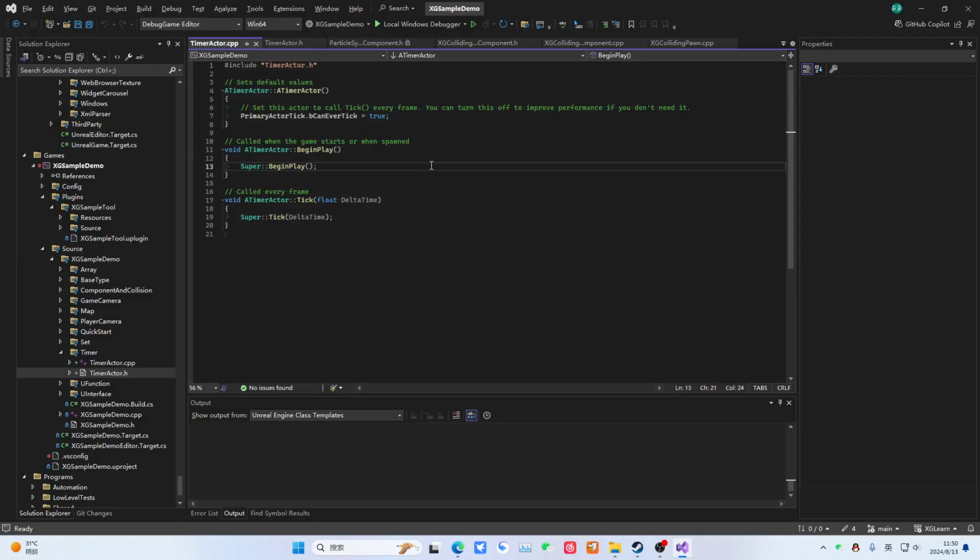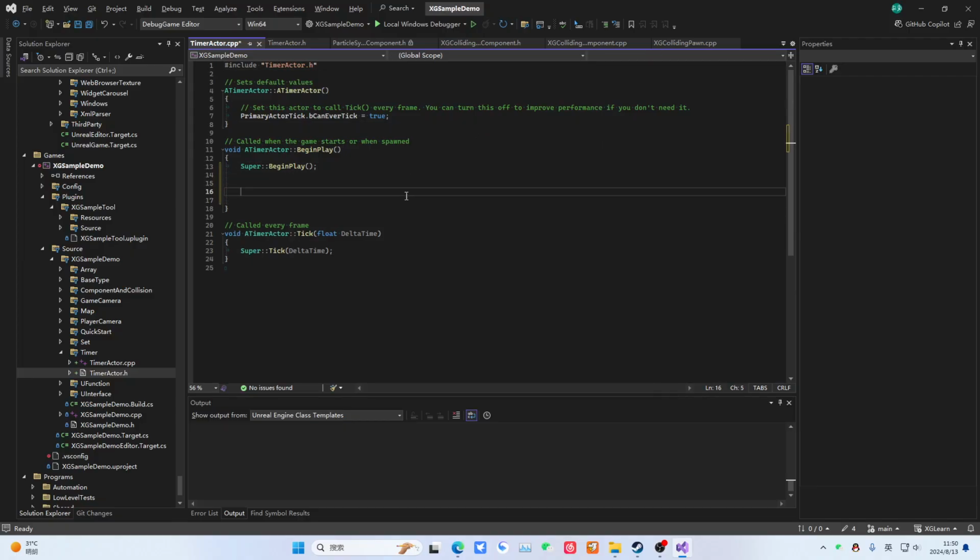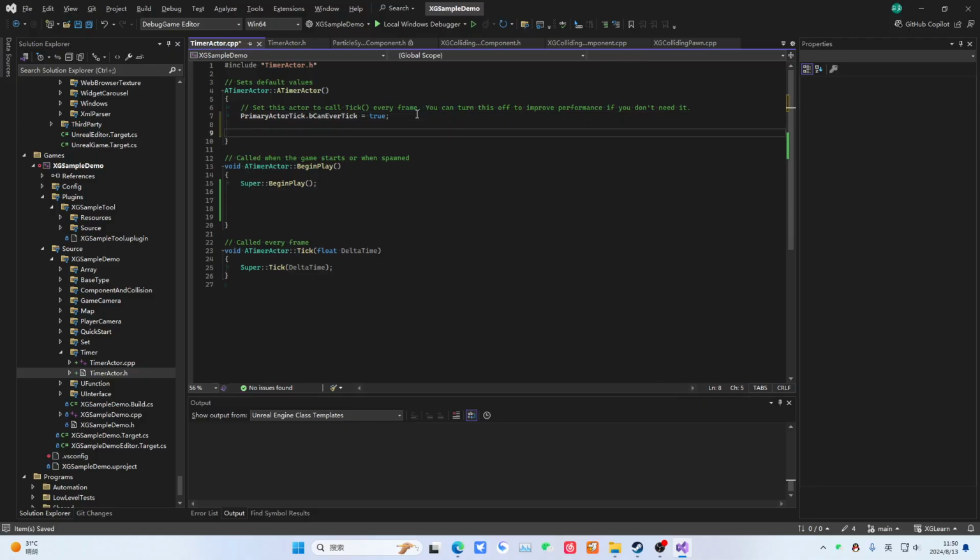Then we'll do this operation inside BeginPlay. Why not do it in the constructor? Because there would be some issues. Because it might not set up this timer at the right time. So we must put it inside BeginPlay.